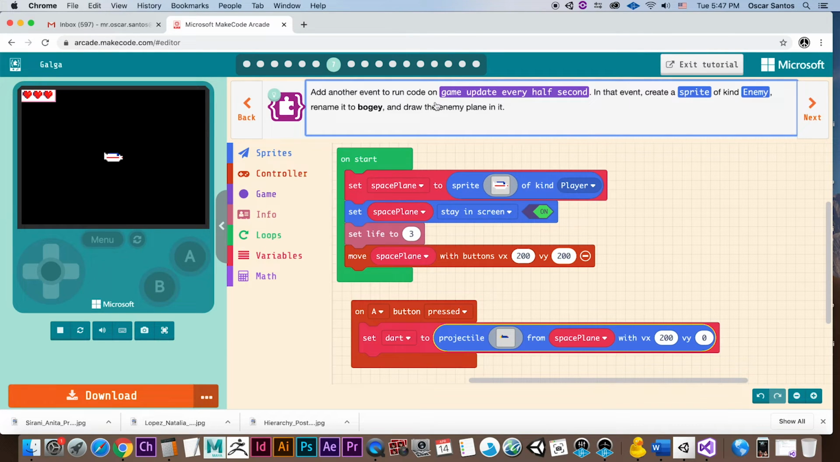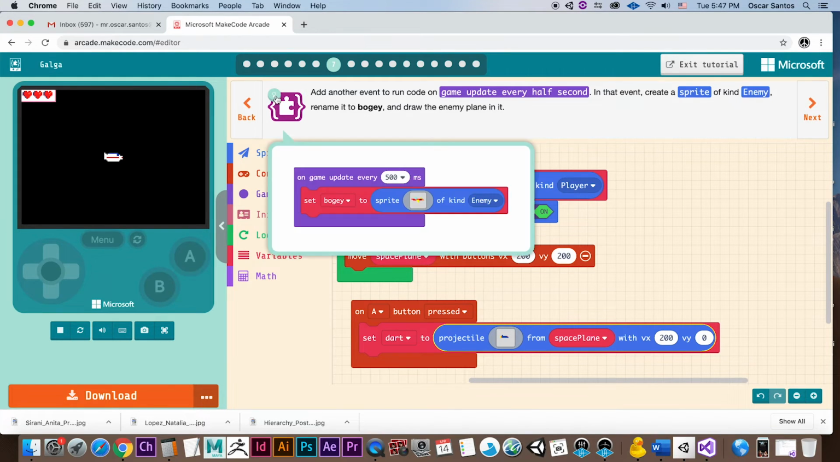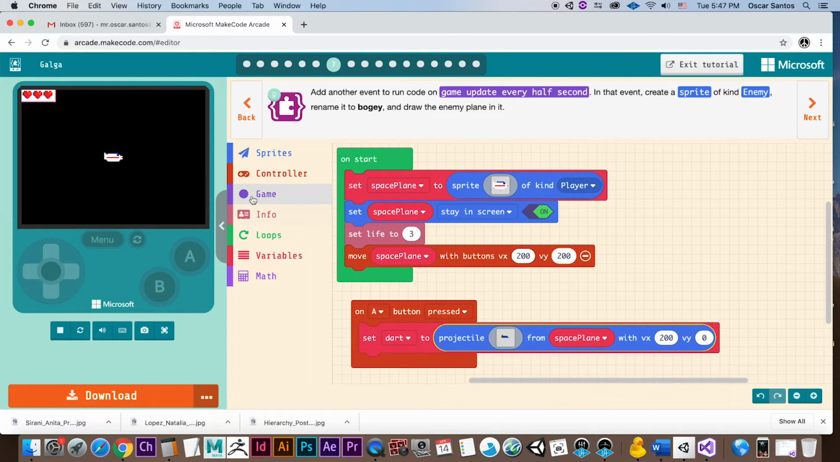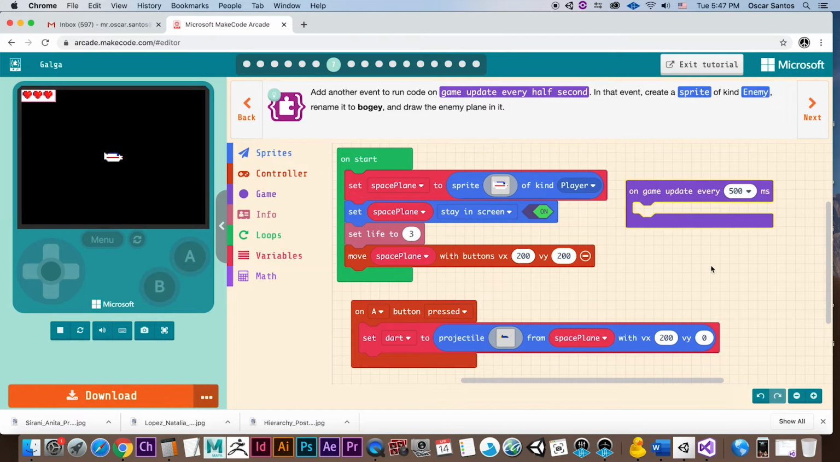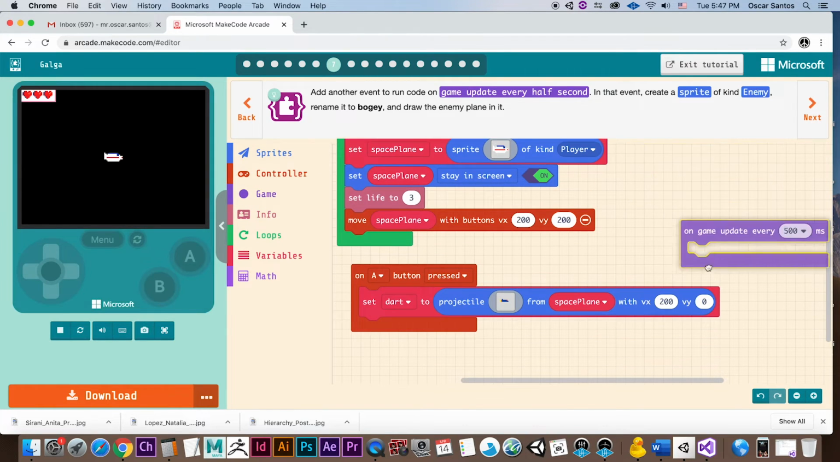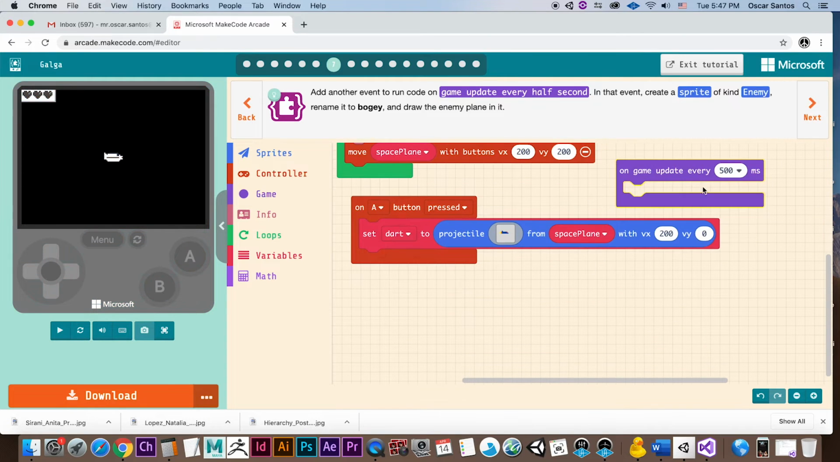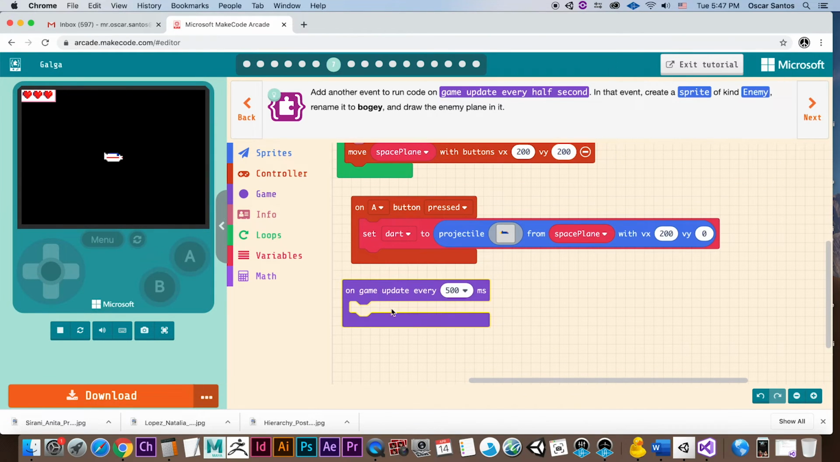We're going to add another event to run code on game update every half second. In that event, create a sprite of kind enemy, rename it to bogey, and draw the enemy. So we're going to now draw the enemies. Now you'll notice again, you're getting the hint that it's going to be in a purple box. So we're going to start with our purple box. On game update, this is going to control the kinds of things that are going to happen throughout the game as we're playing it. And it's going to update every time the game is on.